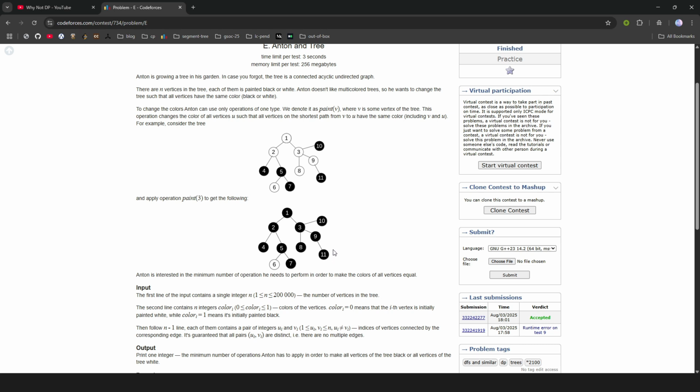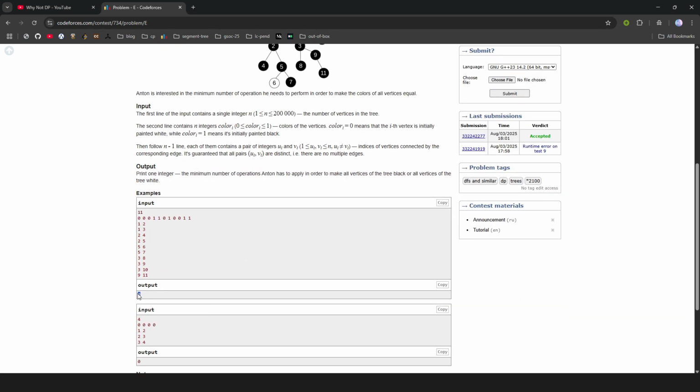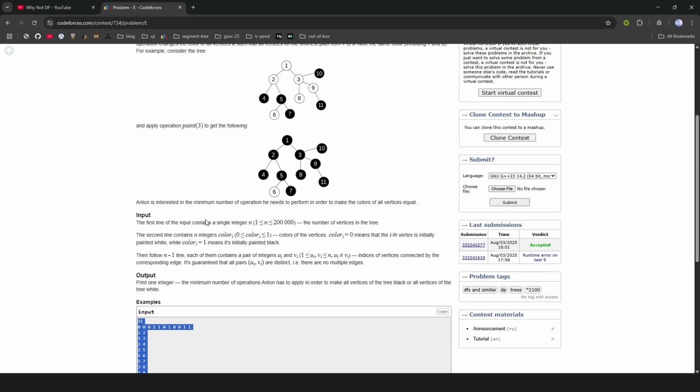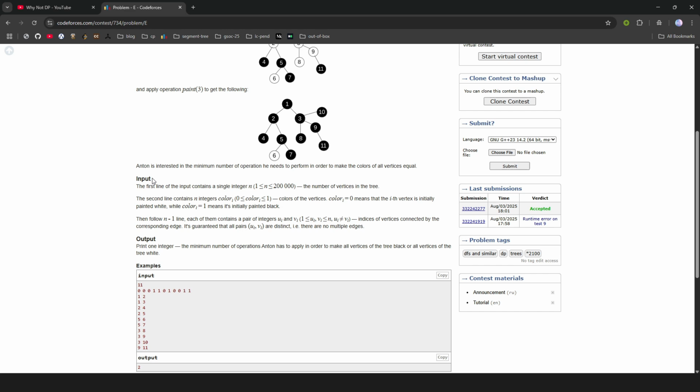So how many operations are required in that case? A total of 2 operations were required. First we painted the third node and then we painted the 6th node, and after these 2 operations, all nodes of this tree are black. So we have to print 2 here. This is the same test case as that of this picture. Let's read further. Anton is interested in finding the minimum number of operations he needs to perform in order to make the color of all the vertices equal.